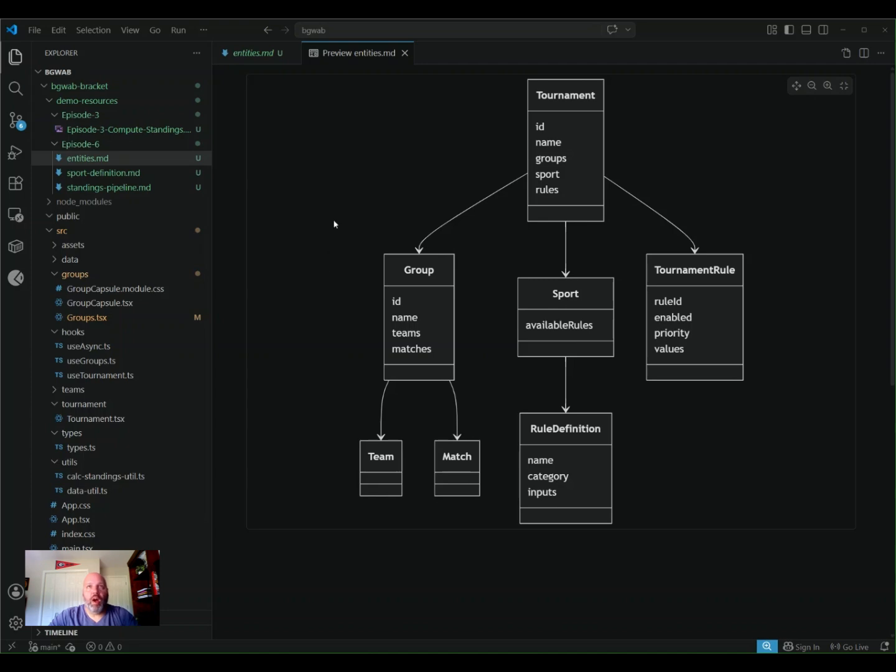So if you've gone through the first 4 or 5 episodes, you'll note that we've kind of done this part here, right? We have a tournament devoid of these attributes here, but we have a tournament and a group and teams and matches, and we've crunched those numbers in a hard-coded fashion, and we've gotten results and they show on the screen, right?